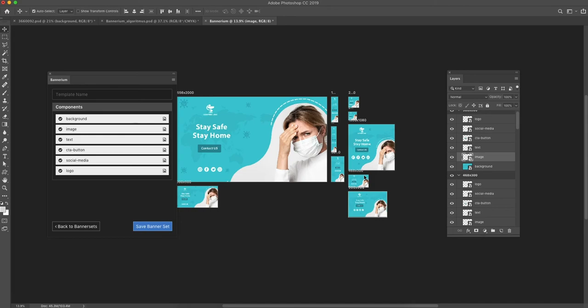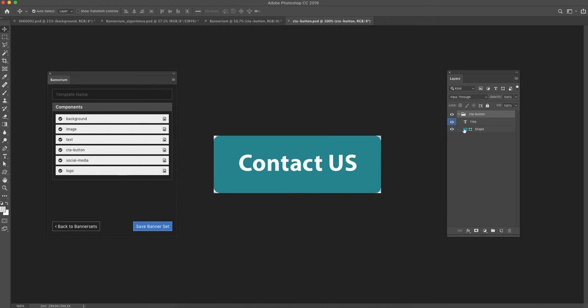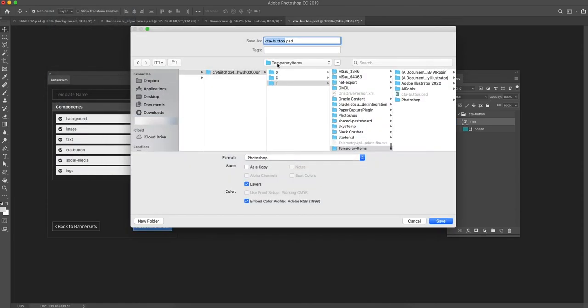Oh, I just realized that I made a little mistake. Instead of "Contact Us" in uppercase, I wanted "us" in lowercase. Let's take a look at how I can change it with the Bannerium plugin. I will double click on the component call to action button. I will find the text layer, then I will change the text to lowercase and save it as a different component.